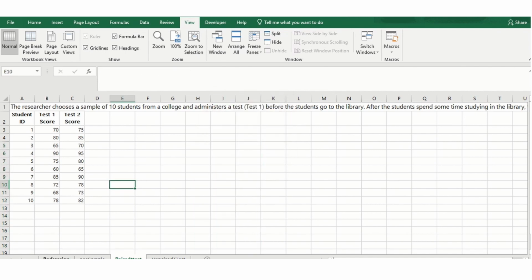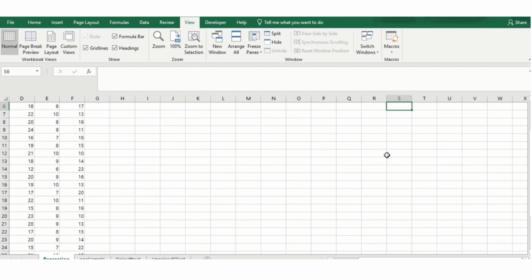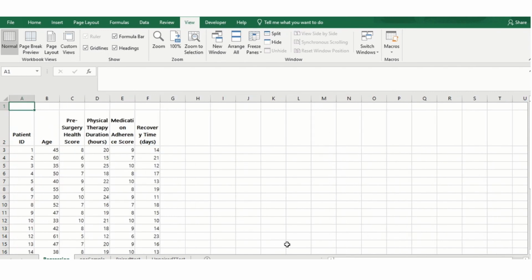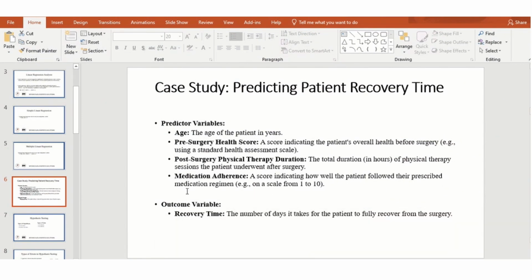Important for us, we go to the regression analysis in Microsoft Excel. We want to look at our case study. Our case study is about predicting patient recovery time. We have predictor variables as follows: age, pre-surgery health score, post-surgery physical therapy duration, and medication adherence of the patient. And then the outcome is the recovery time.